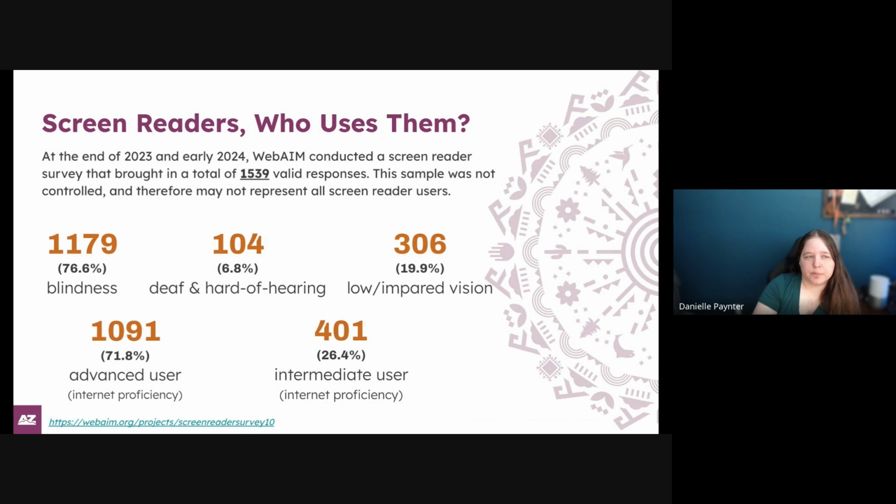I did pull up some stats that were given by WebAIM for a screen reader about a year and a half ago now, but they published it. It's worth looking into the survey itself. It's obviously not representing all the screen reader users. It's a selected handful, but the numbers are worth having in the back of your head as you think about writing the content, just to know what kind of people you're presenting information for.